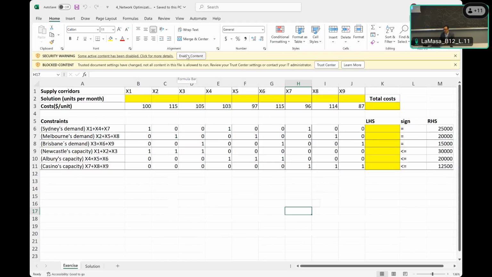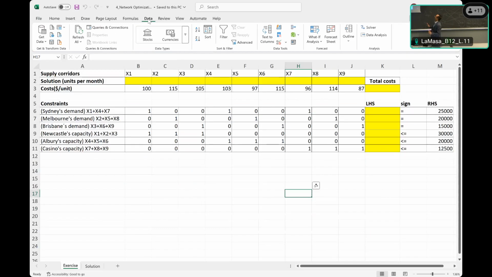Where do I find it? I go to Data, and then I see my solver. You see the solver here? So it is there, I'm quite happy. But before that, I have to make a bit of arrangements on the table. I have to put some formulas in order to be able to use the solver.